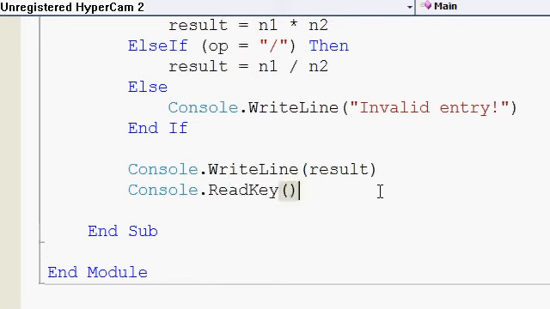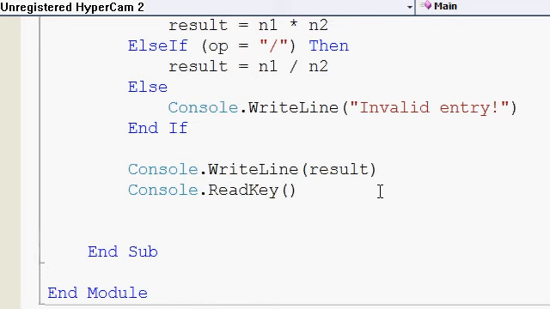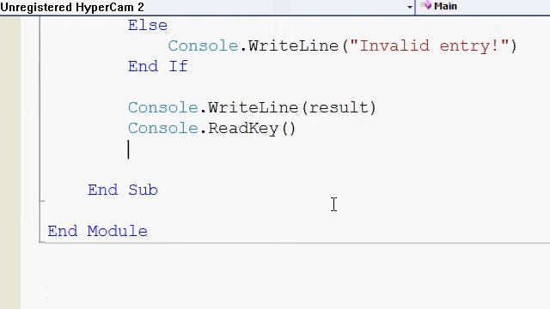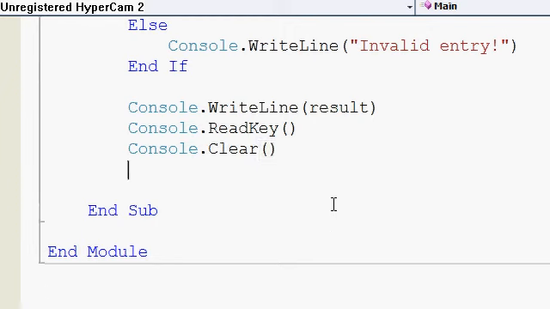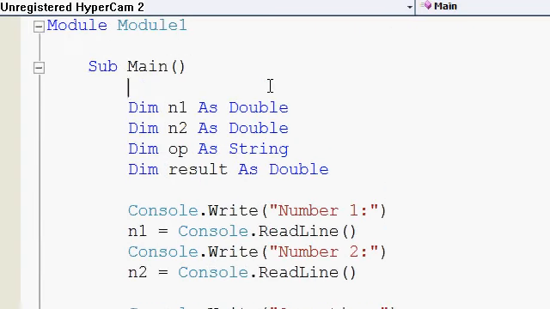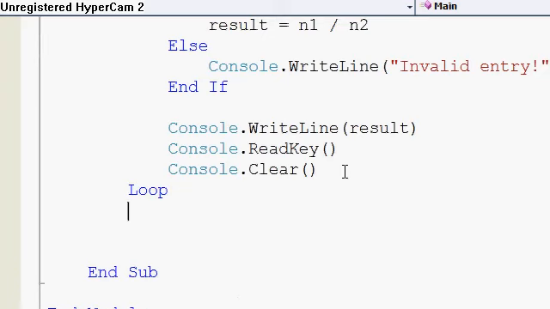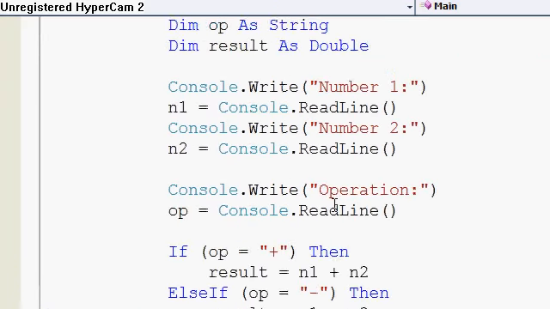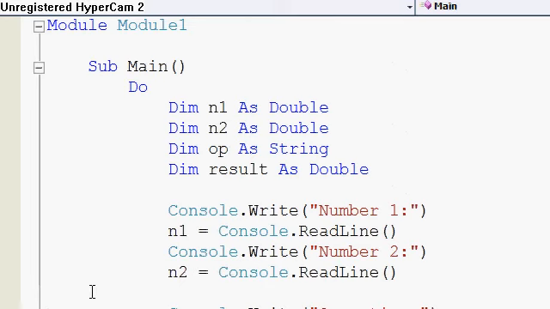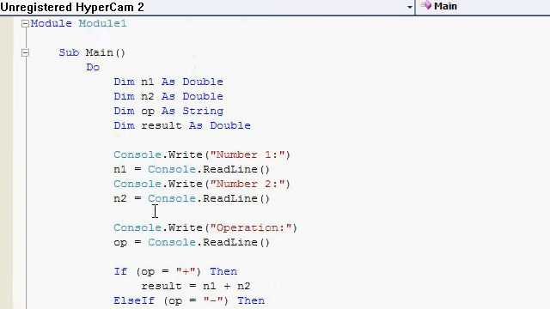I'm also going to make this able to run more than once by using an infinite loop. So how we're going to do this is, after the result, if the user presses a key, then we're going to have Console.Clear. And then it's going to loop. So I'm going to go back to the top and say Do, and then we're going to loop all of this at the end with a Loop. There's a bit of code here, so I'm going to change the magnifier to 100 so we can see it a little better.